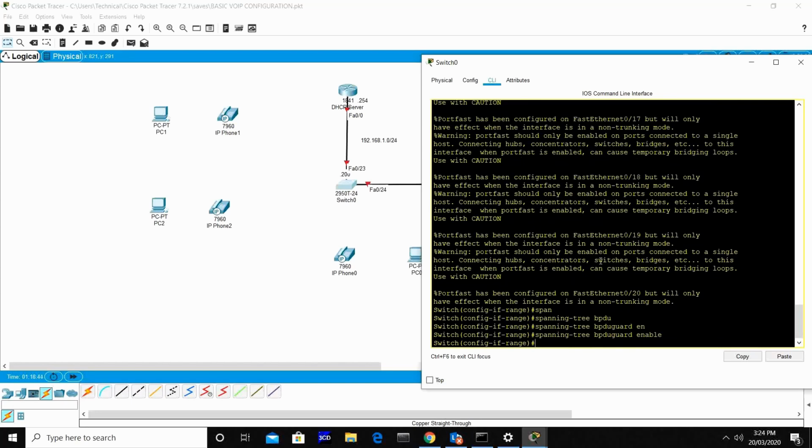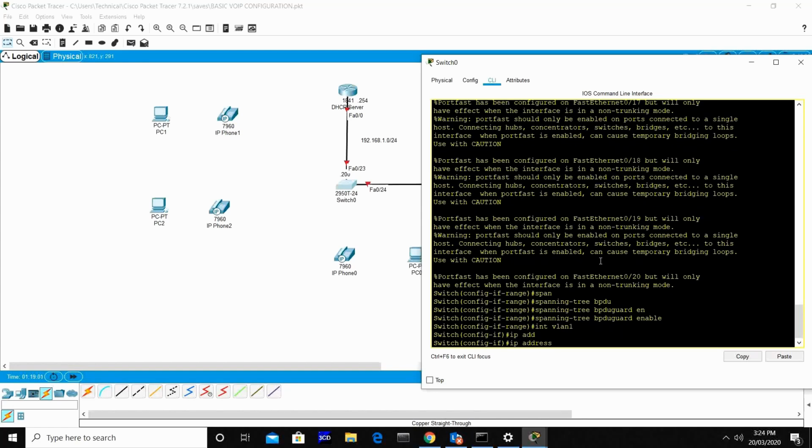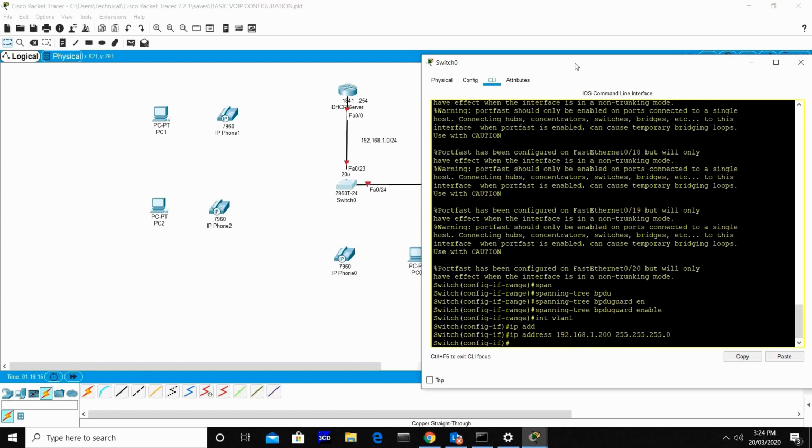Let's configure our interface VLAN 1, IP address 192.168.1.200, 255.255.255.0, no shutdown.